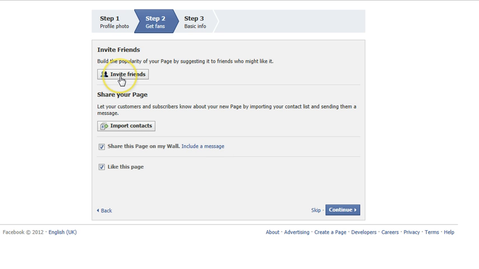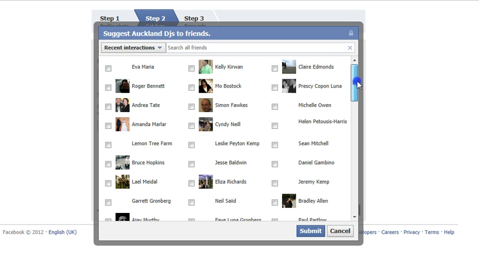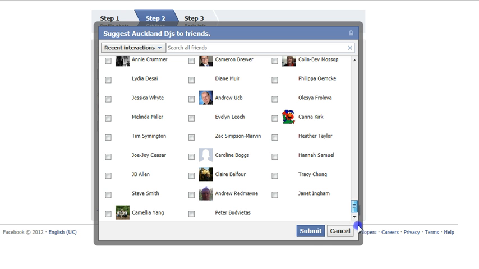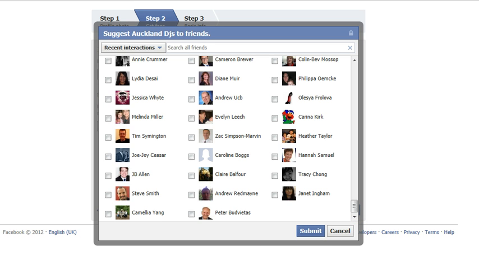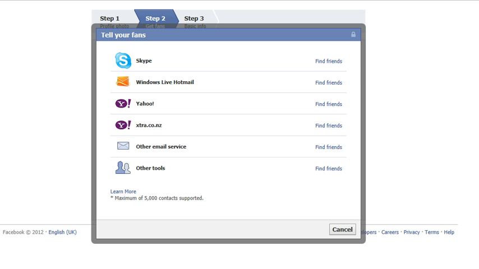Now we can invite our friends. If we click on here, all the friends will come up, and then we can choose whichever friends we want to receive the invitation to join our page. So what you do is click on all the friends you want to send the invitation to, click submit, and Facebook will send them the invitation. I'm not going to actually do that.